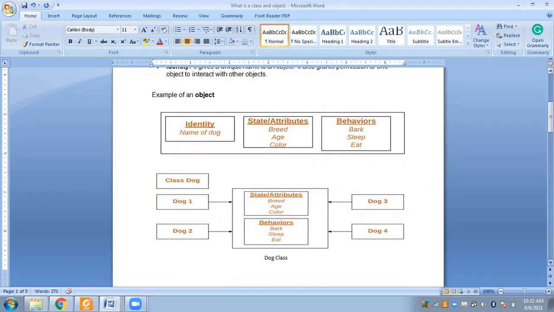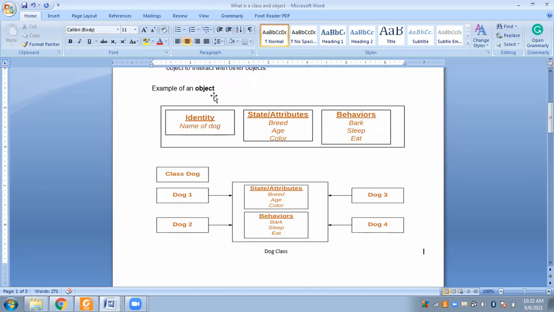Anyway, now let's come to classes. So this is the diagrammatic representation of an object. Now, when we consider a class, because there can be multiple objects belonging to the same class, dog, this is the class dog, and inside this class dog, these are the various dog objects that belong to this class.